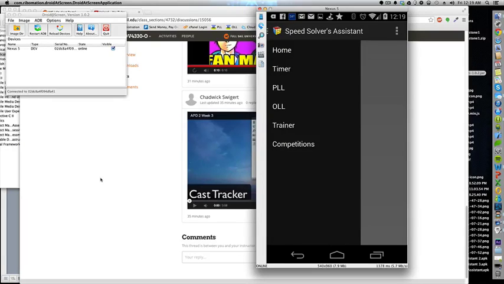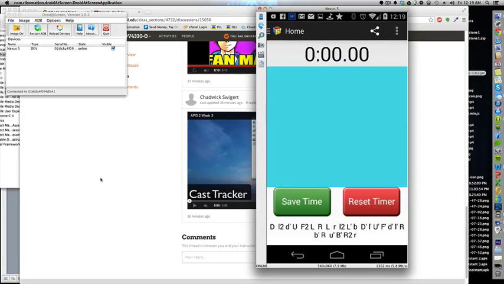So if we move into the timer portion here, basically it works just like a Rubik's Cube competition timer. If you put your fingers on the blue pad and then release them, the timer will start. And then if you press your finger back on the timer, it will stop it. The user can then save their time by clicking on the Save Time button.